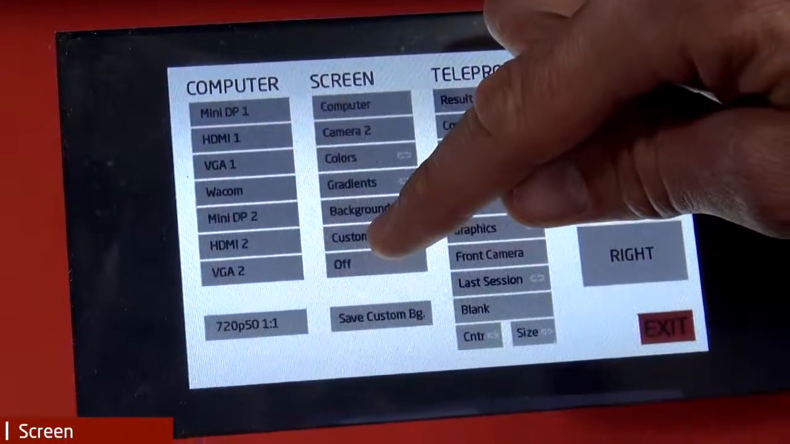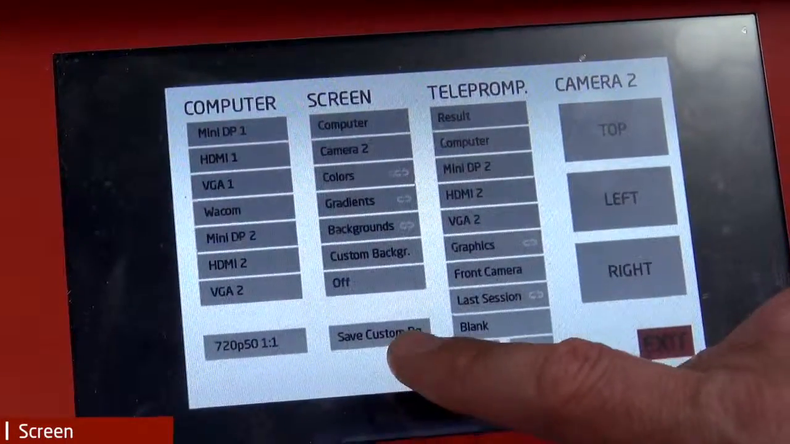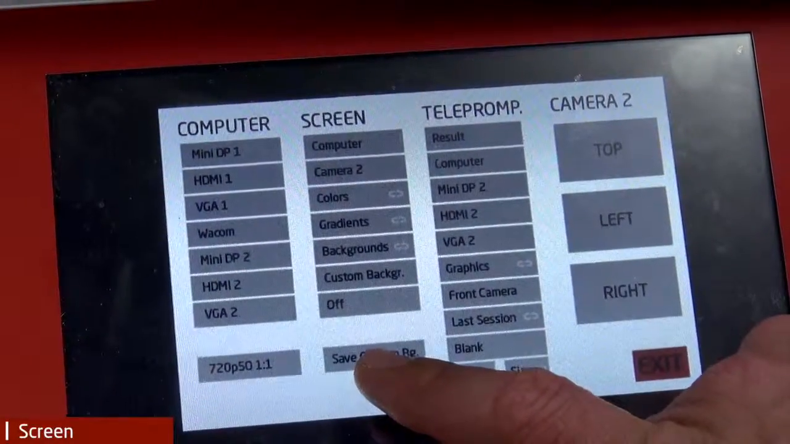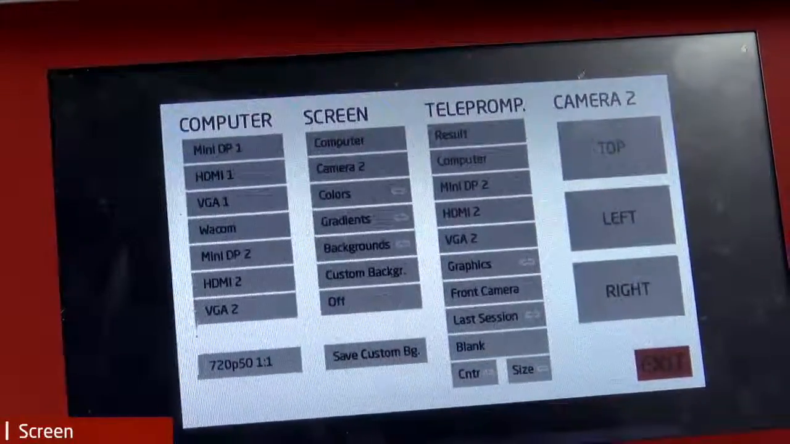And you can even include a custom background. So a custom background is a background you define by saving a custom background with this button. So we'll do that in a moment.